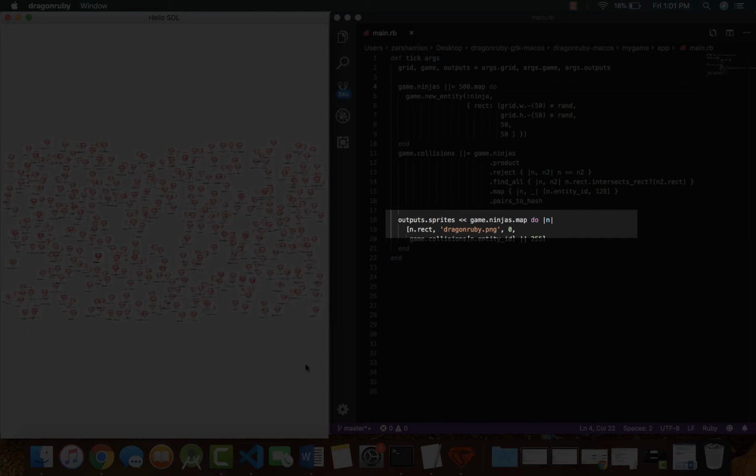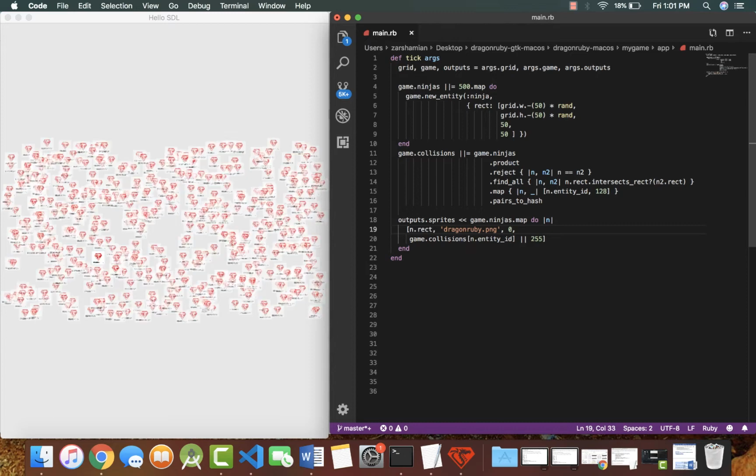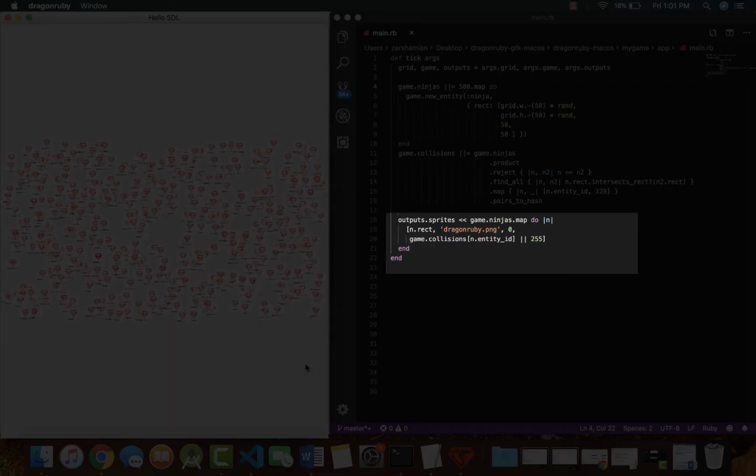We're using dragonruby.png, so we'll see the Dragon Ruby logo as our ninjas. The third parameter, 0, is the rotation. 90 would rotate our ninjas 90 degrees. 180 would make them upside down, etc. The last parameter sets the opacity of the ninjas using the OR symbol.